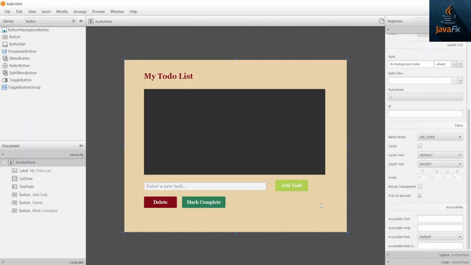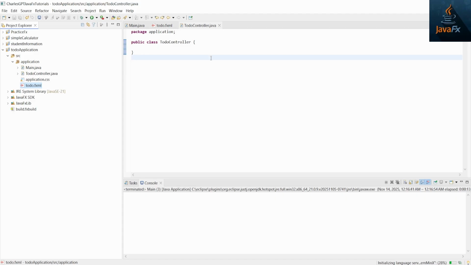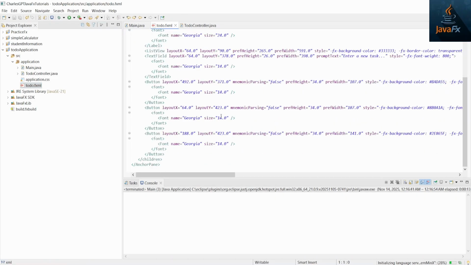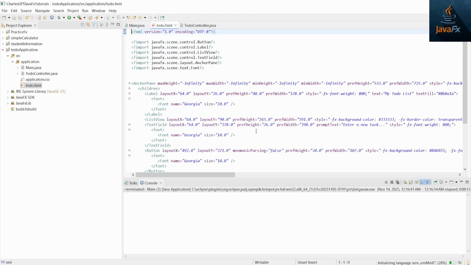So then I'll just save with Control S, and I'll go back to our IDE to see if we can connect it. The next thing we're going to do, if we go to our to-do.fxml, you see everything we have done is already automatically written here, just a short line of code. Then I'll go to my Main.java.